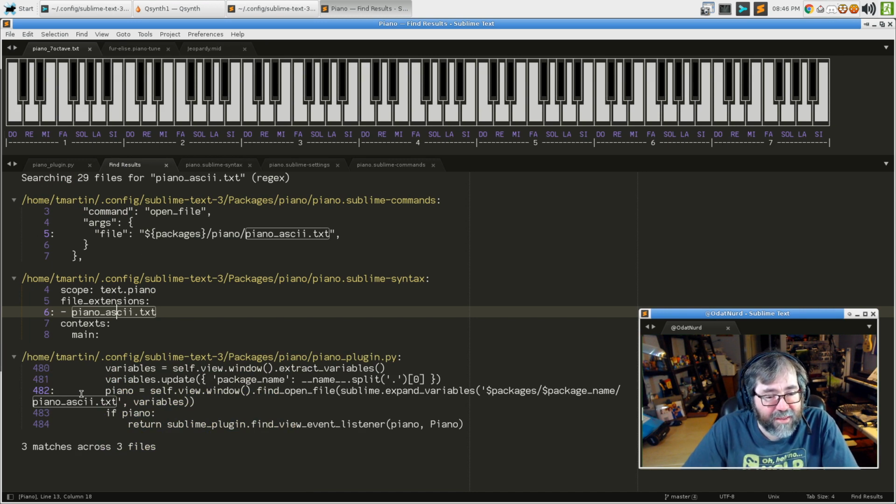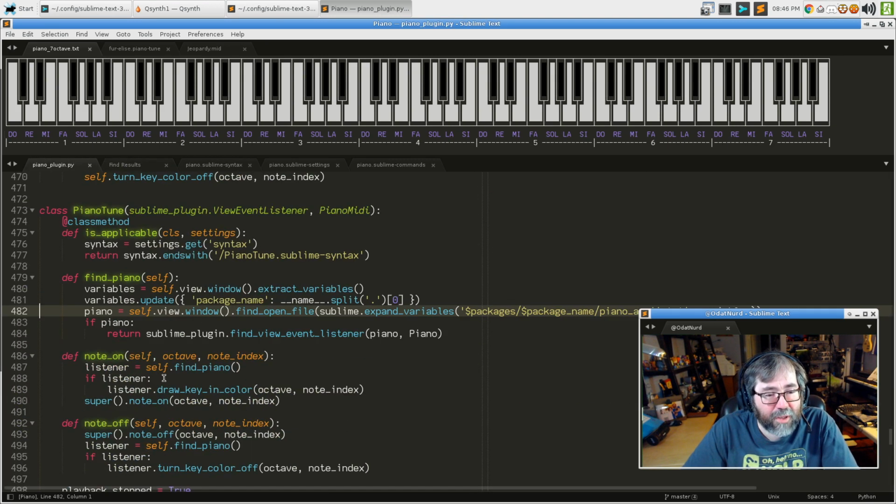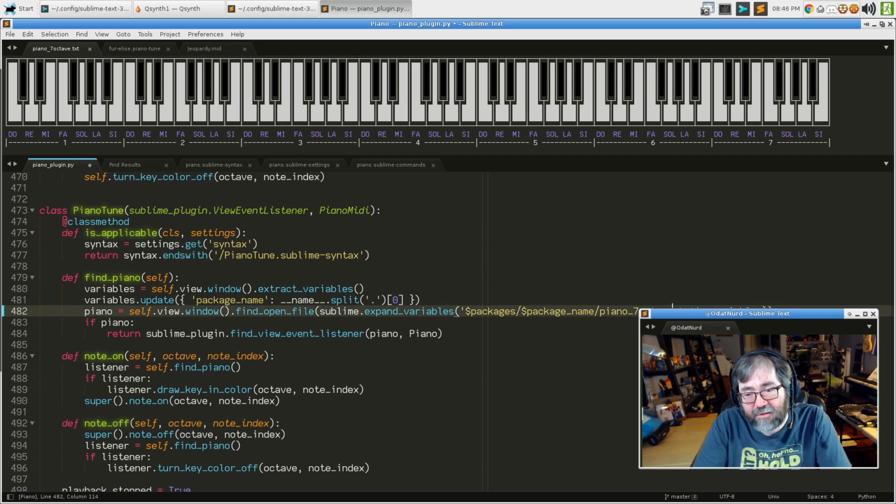And this here, piano plugin in find piano, which is something we're going to need to work on too. This should be piano 7 octave, like so, and it will be in the data directory. This is it finding the actual piano.